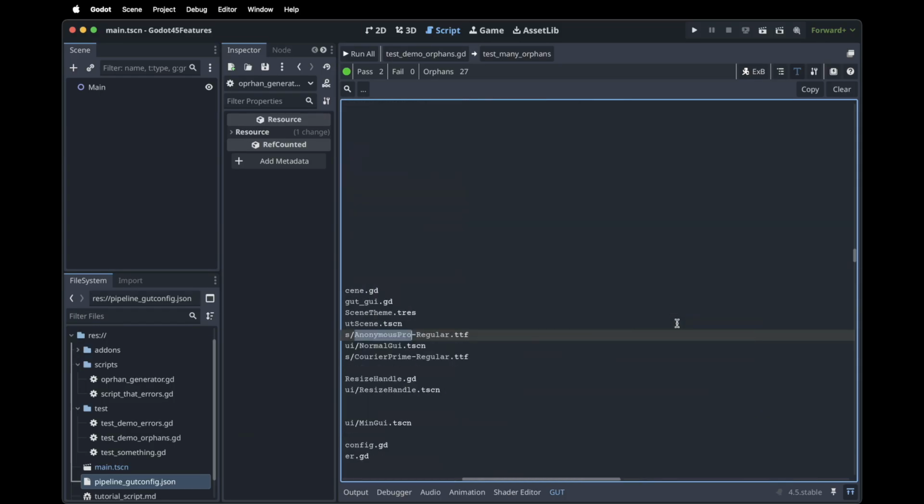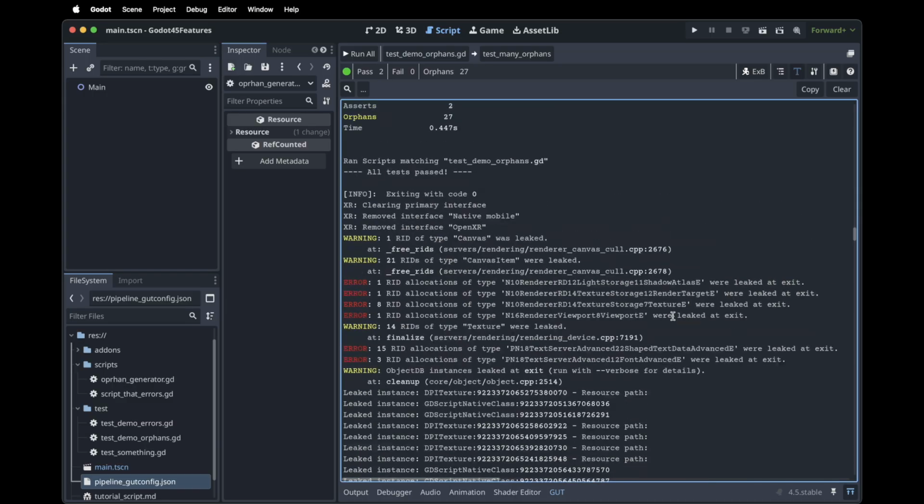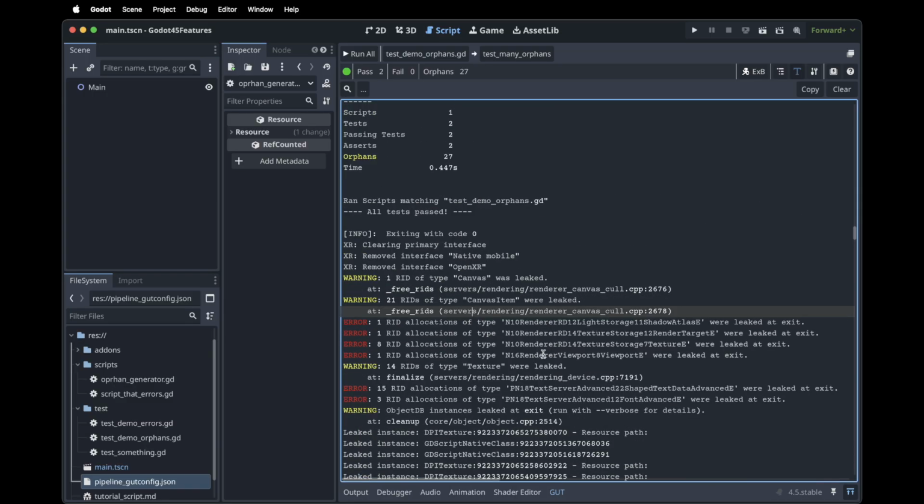I don't know why there's a font here. All right, more leaked instances. Now we've got, oh no. We are leaking 8 N10 render RD14 texture storage, 7 texture ease. What could I have possibly done to do that?